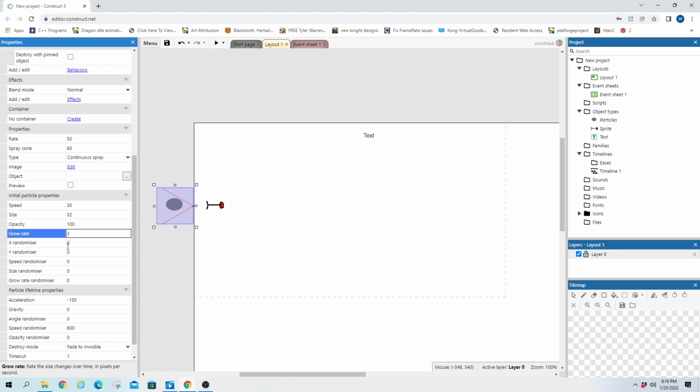Grow rate, we'll make them grow a little bit. X randomizer, just where it starts, either left or right of where it already is. We'll have that move a little, and then up and down we'll have move a little faster. Speed randomizer, we don't want them all moving together, so we'll give a randomizer of 5. Size randomizer of 5, and they'll just keep everything from being exactly the same. Actually, let's move this up a little and this down a little. 20 should be good there. So now they can be between size 5 and 35.